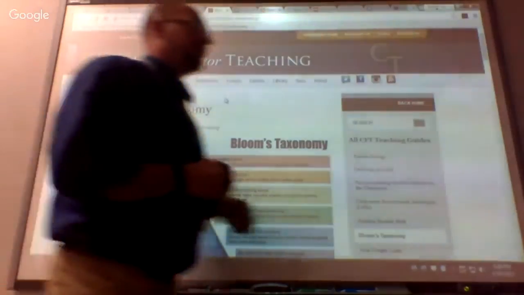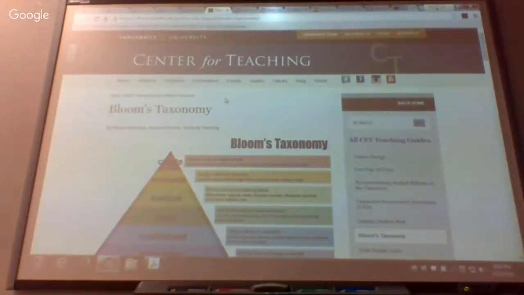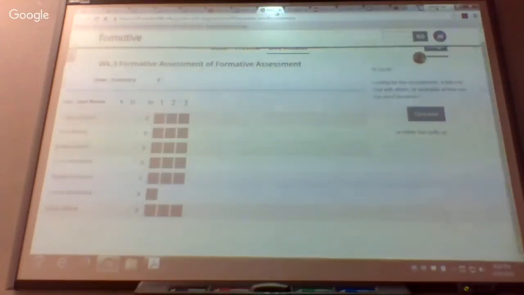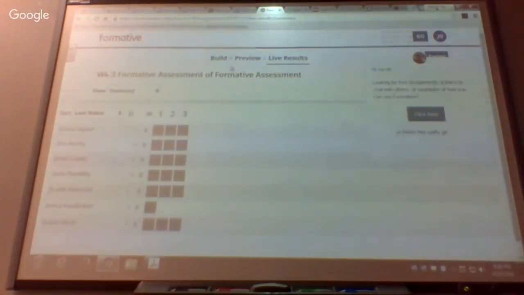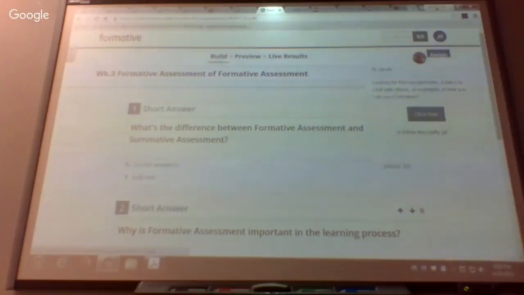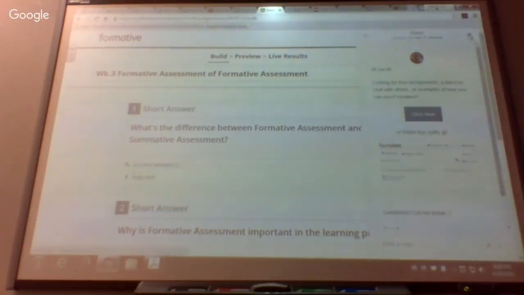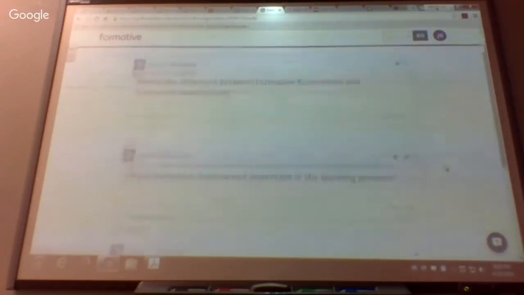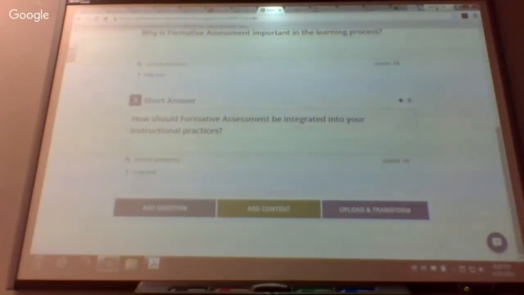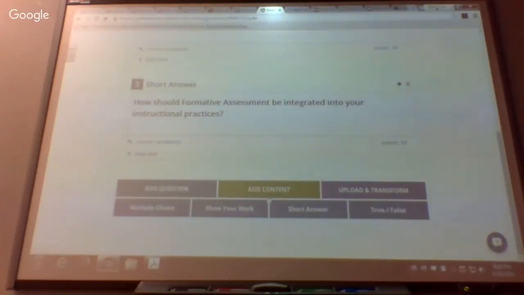So that's one tool. And let me show you how easy it is to incorporate in your classroom. If I go back to Go Formative, and I click Build, I can sit here and edit this. I can add a new question. Notice that I can add content. If I want to embed a video and then have questions about that video, if I want to embed text and then ask questions about that text.